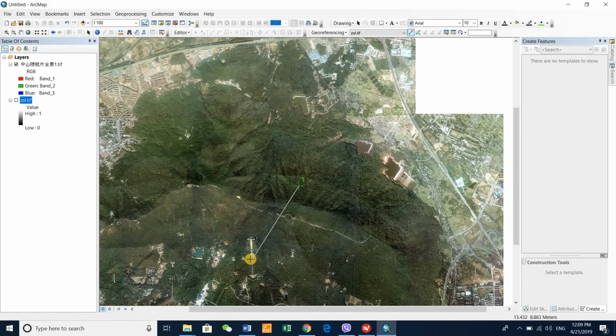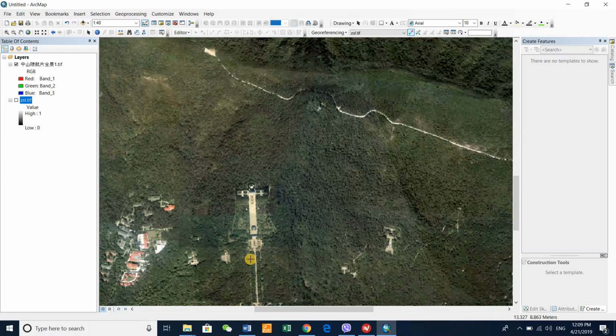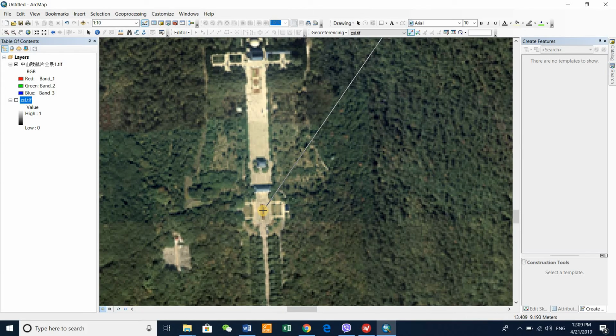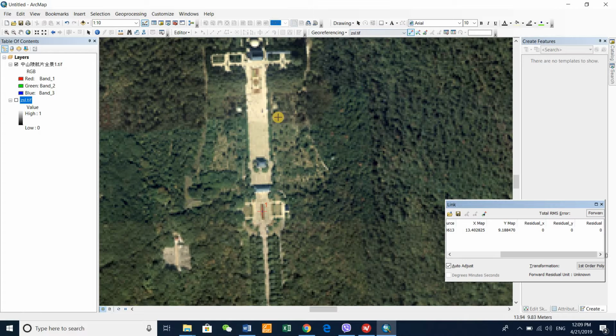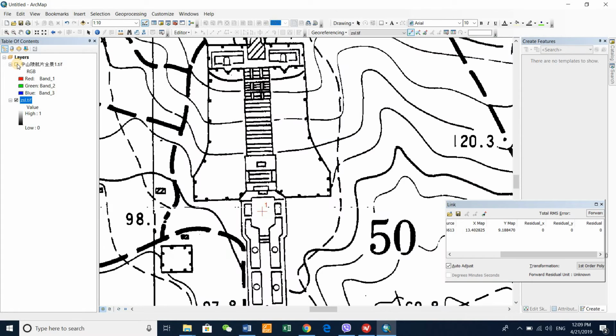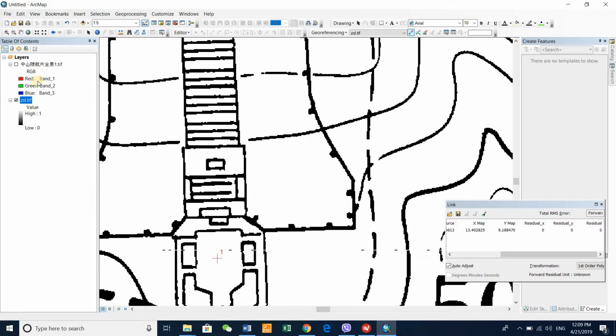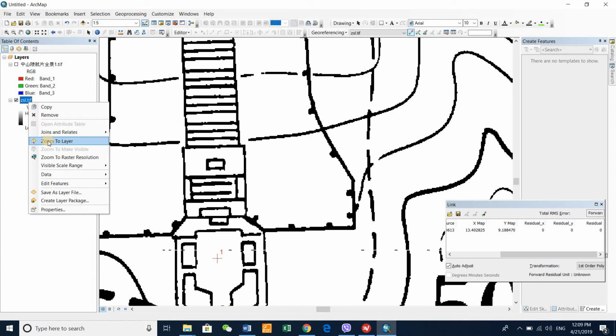Now here is the Sun Yat-sen Mausoleum. So I will choose this point. I want to make sure that the 2 points are similar. This is number 1. I can see this again in the view link table. Let it be here. So I'm going to choose a second point. First I want to choose it in the TIFF map, so I will uncheck this so that it can be hidden. There's another way to do it easily. Right click it and zoom to layer.